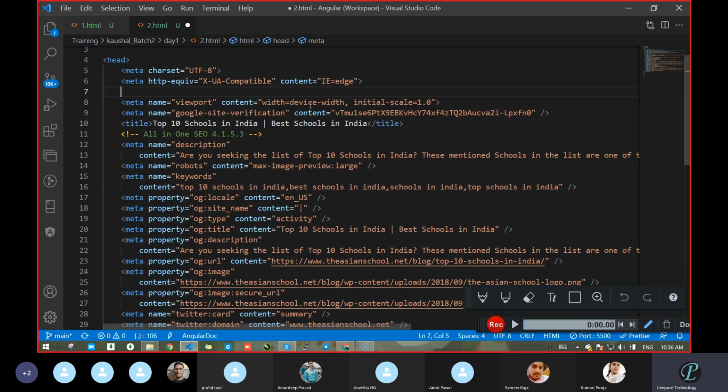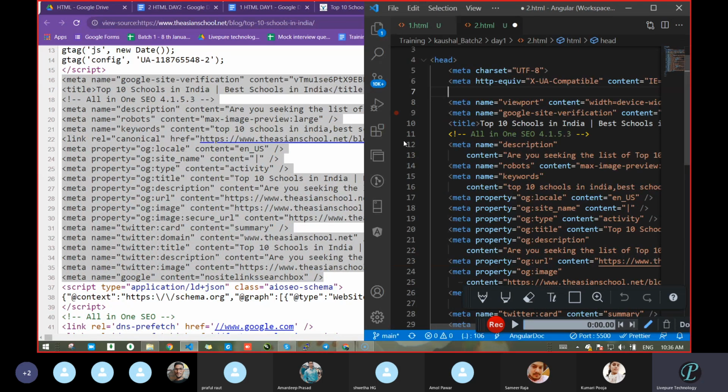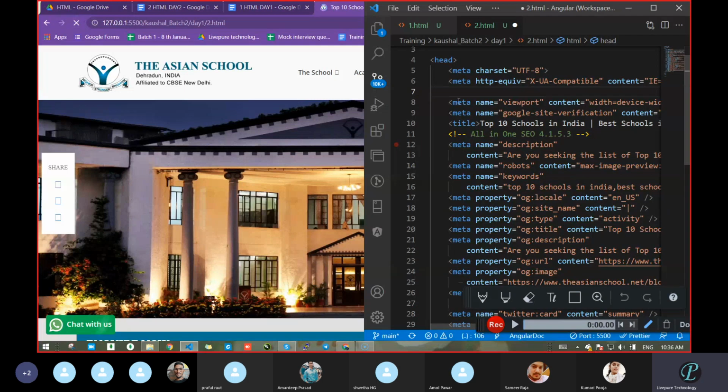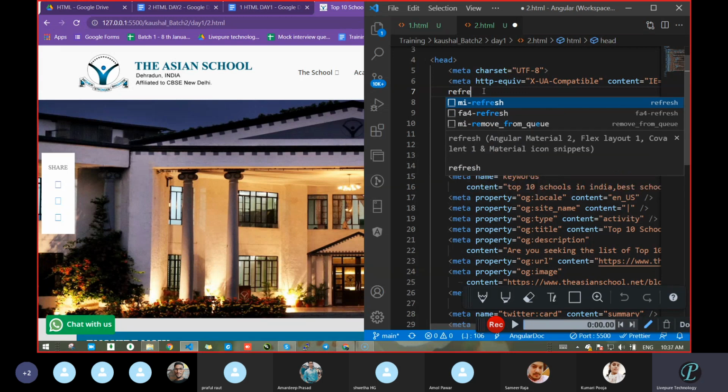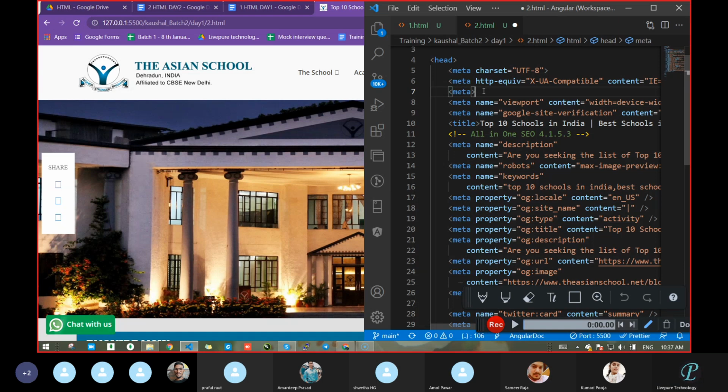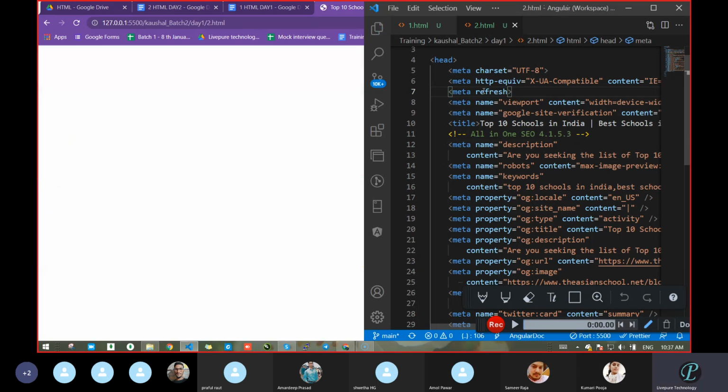Metadata is doing a more powerful job. If you realize it, you will get many things. Suppose this is my website and I want to refresh it each second. You can pass that in the metadata. I don't remember what the tag was. Just wait, let me check. Meta refresh. I think we have to pass some time. Wait, I will search this.